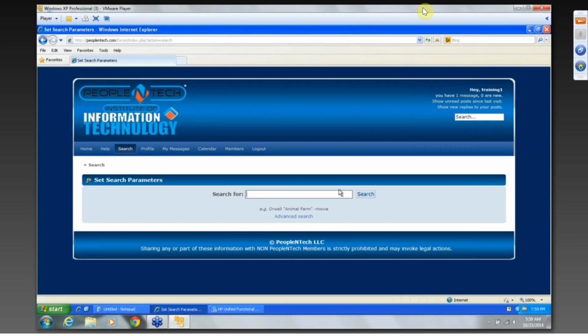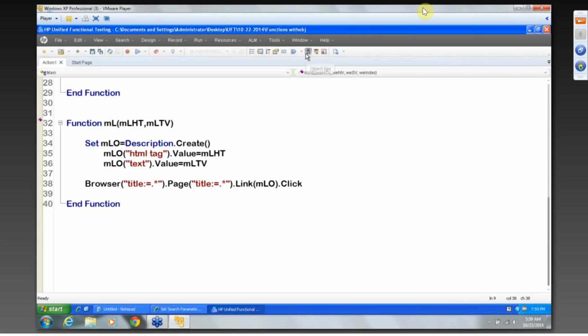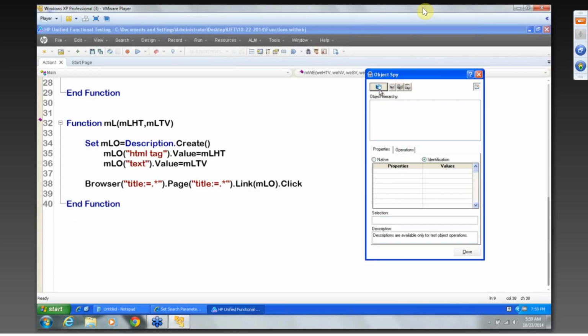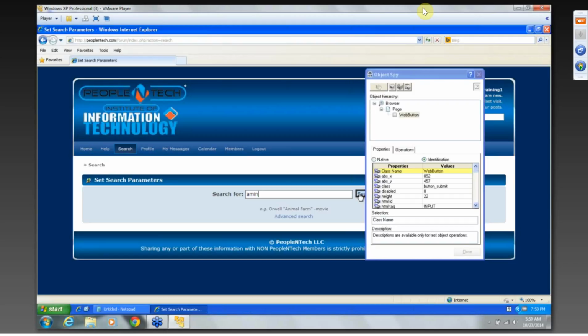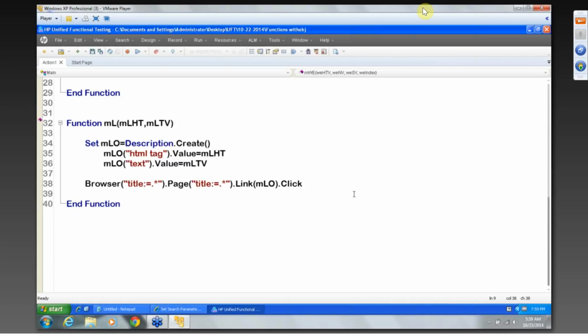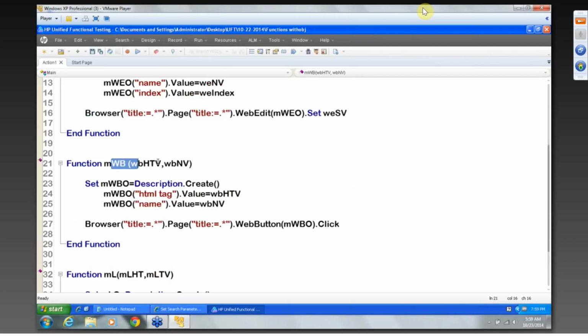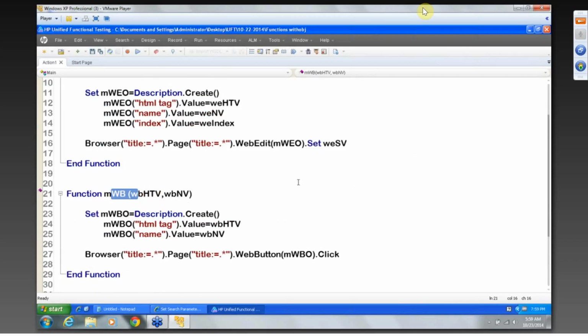So right now, if we put an index value of 1, then we should select this one, and then it will type amend, and then we have to click on search. So whatever object that is, it's a web button. So do we need to create another one? No, we already have a web button function.